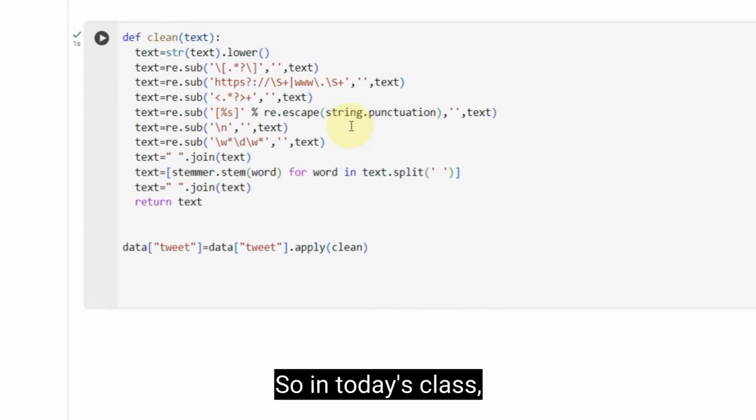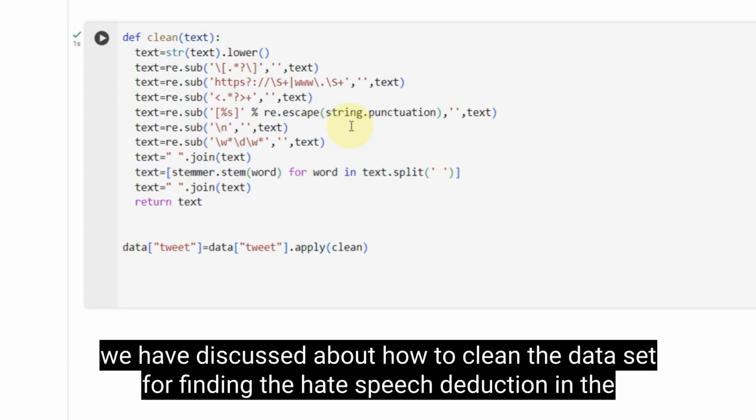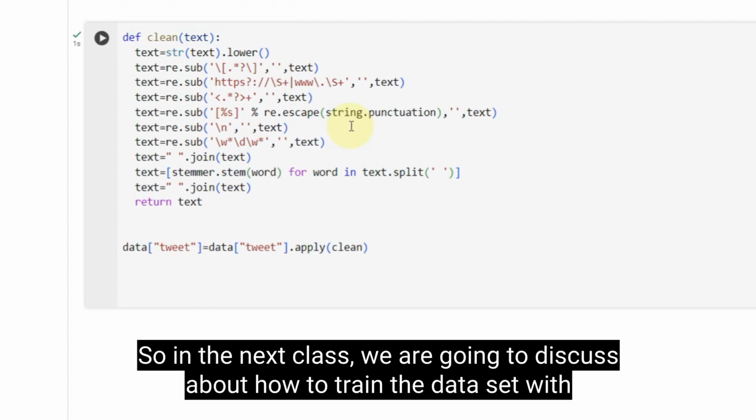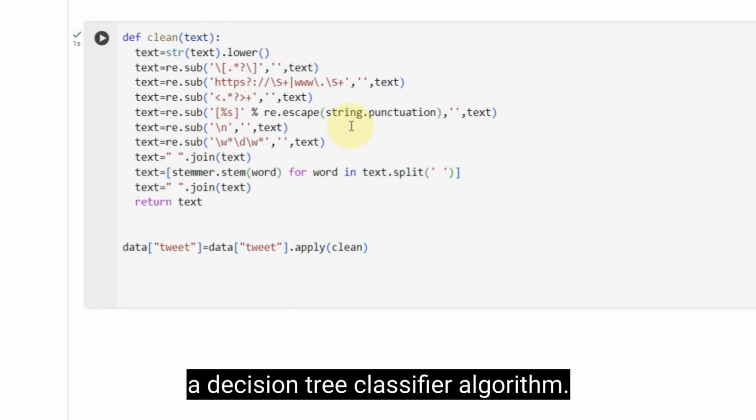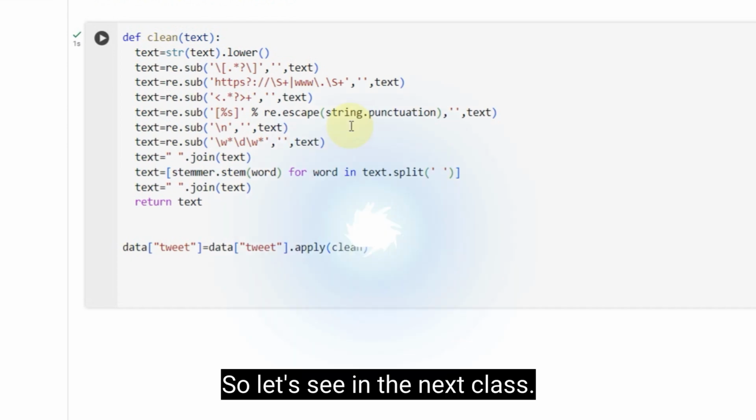So in today's class we discussed how to clean the data set for hate speech detection in the tweet column. In the next class we are going to discuss how to train the data set with the decision tree classifier algorithm. So let's see you in the next class.